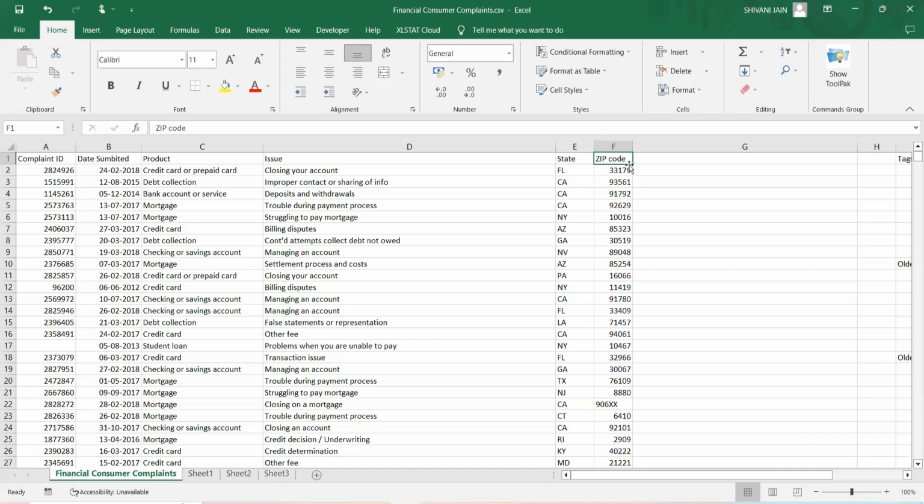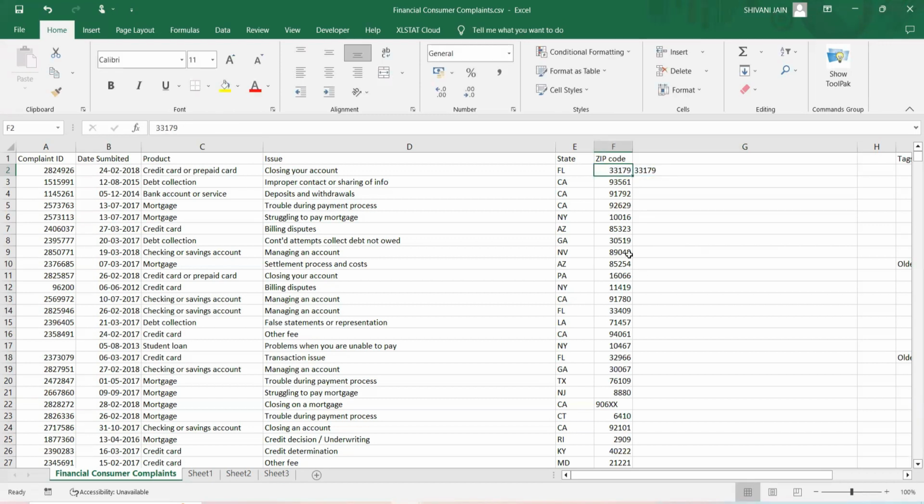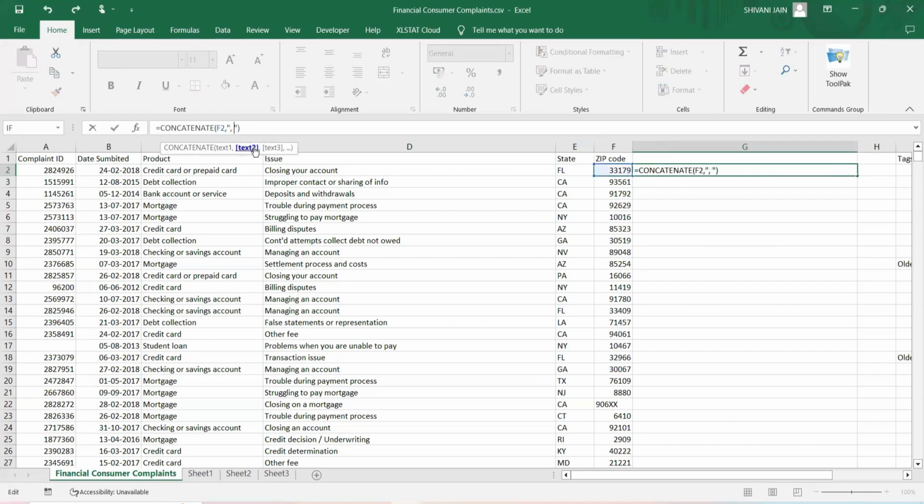So how can we do this? For this, we can use the CONCATENATE function. A very useful function. You will be using this very frequently in your day-to-day activities. Concatenate. What I want firstly is the zip code. Select this, comma. Then after that, what I want is a space, or maybe a comma, and then again a comma, and then this thing.